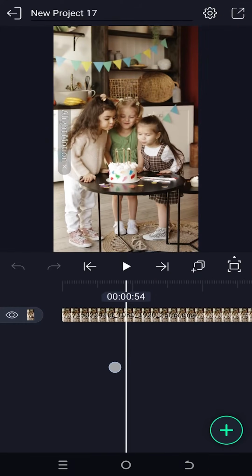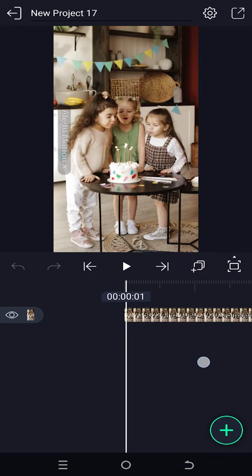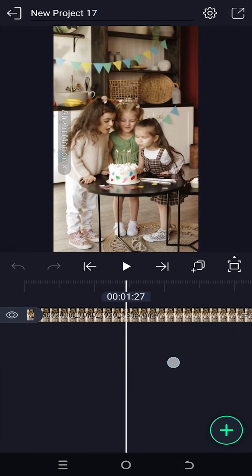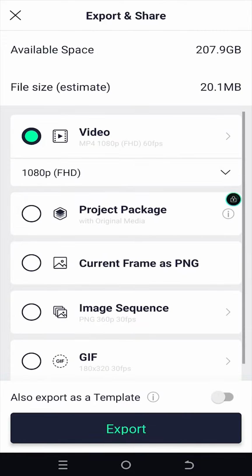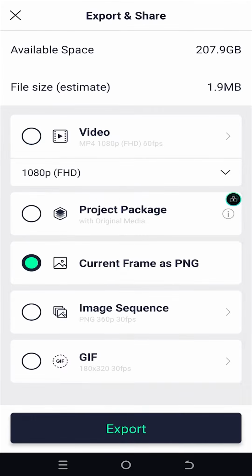So guys, we have our sample video on the timeline. Now move to the location where you want to apply the snapshot effect. Suppose around here. Now tap on top right corner button. Select current frame as PNG. Then tap on export.